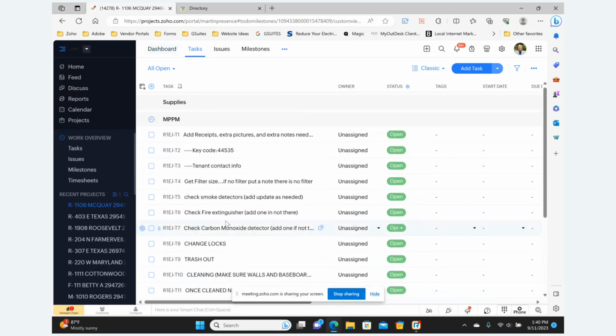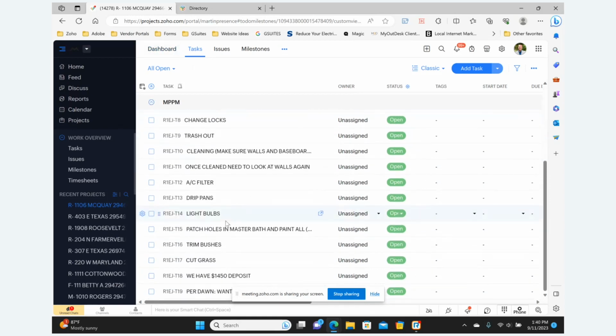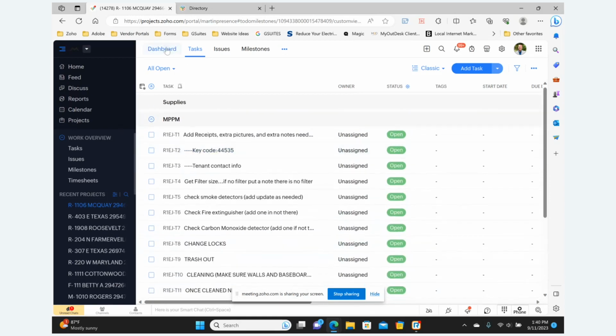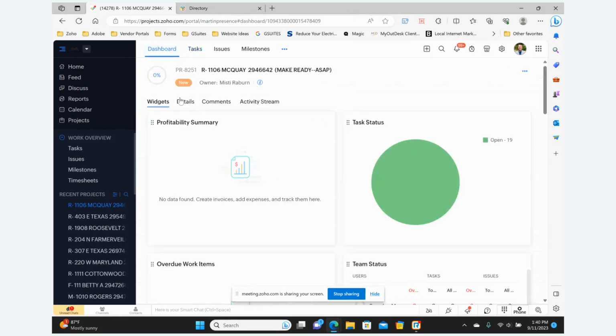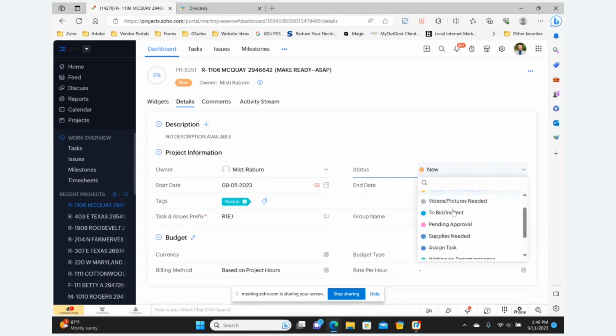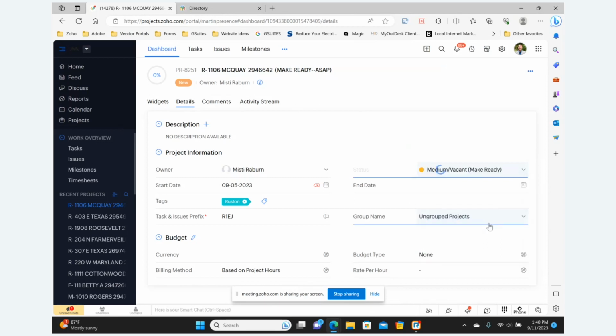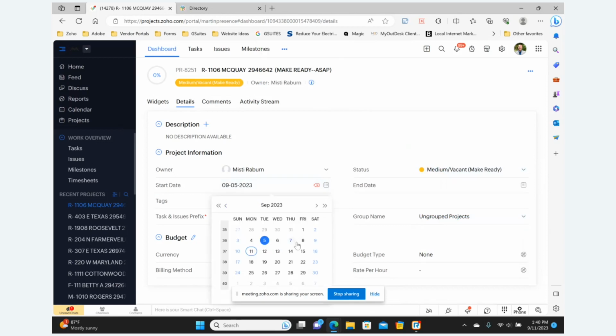But if it's a make ready and everything needs to be done, nothing's bid, yada yada, you can click on dashboard again, details. Now this one, you would go to here, it's vacant. So if it doesn't say it's rented out or any other notes anywhere, then it's normally a medium vacant make ready. Okay. Now this came in on the 5th, so we're running a little behind for some reason. Not sure why. We just now got it, but saying it came in on the 5th.